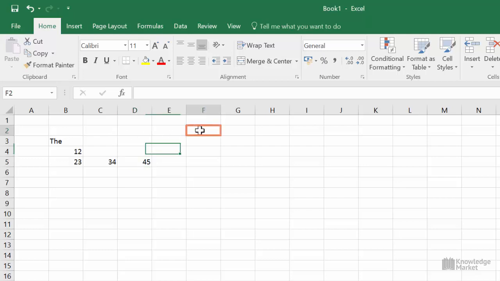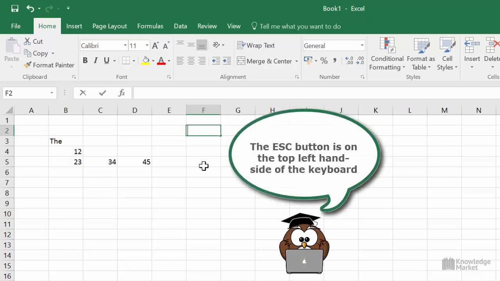Click on to cell F2 and type in 67. We've decided we don't want to keep that, and because we haven't accepted it yet, we can click on the X, which will cancel what we're doing, and put the cell back to the way it was. You can also use the Escape key on the keyboard to cancel out of something that hasn't been accepted. The Escape key is generally situated in the top left-hand corner of the keyboard.